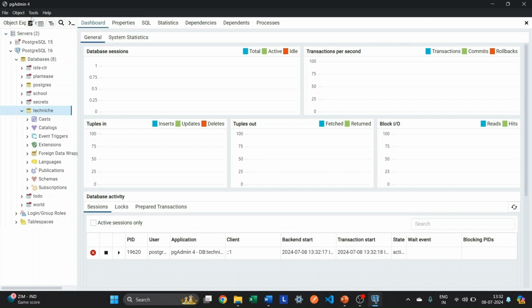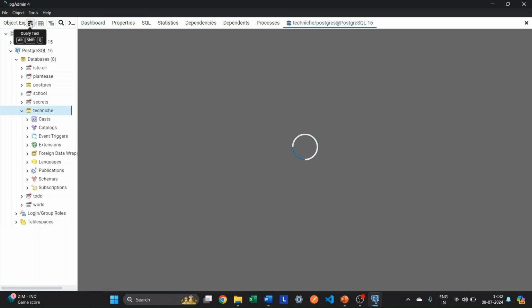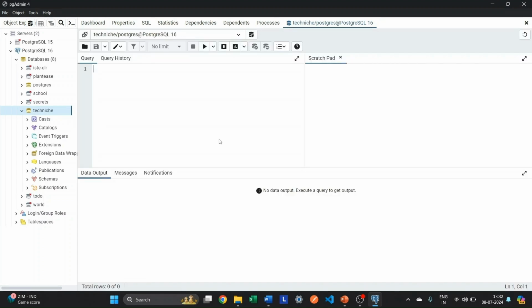Now this is no longer blurred, so you can click on it and the query tool will open. The query tool is basically a code editor, so you can write your statements and then run them.